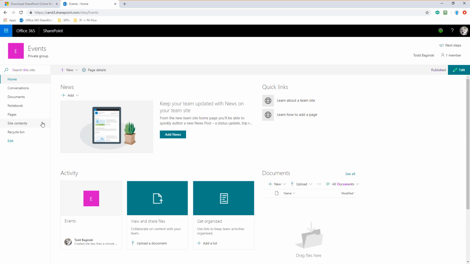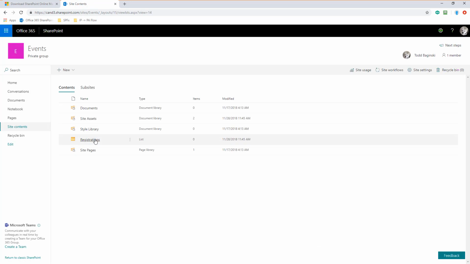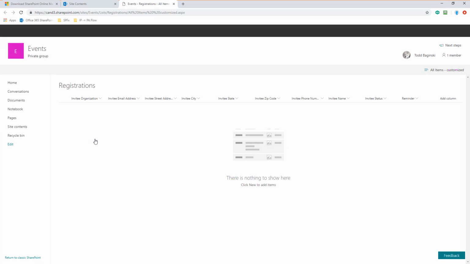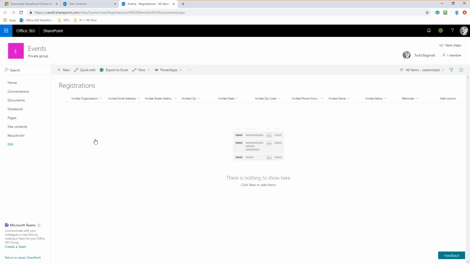The page will refresh. Now you can come to Site Contents, and then you can click the registrations list, and you can see all the columns in the registrations list. Now, one thing you need to do is put one value into the registrations list to ensure that the Power BI report will work. So I'm going to do that now.